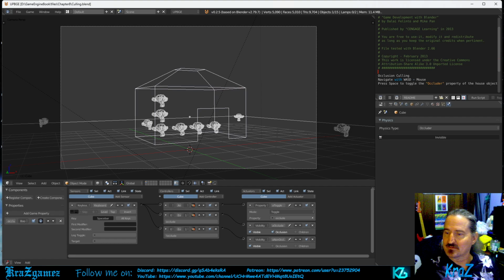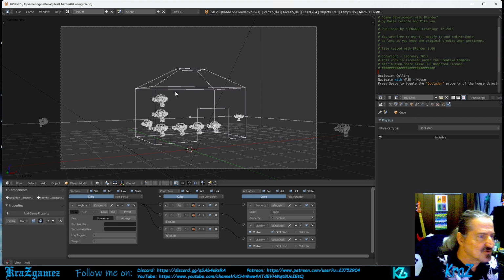First, from the sample file, notice that everything inside the house is visible even when the camera is outside. This is because there is no occluder object. Now, set the wall occluder object to be an occluder and rerun the game. Notice that the wall occluder hides objects inside the house until the camera is inside. So, let's see, should be wall occluder. Should be, no, it's cube.